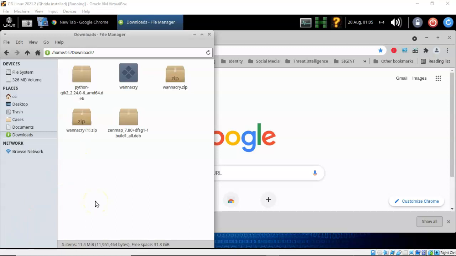Now once the extraction process has completed, you may not see the WannaCry sample inside of the downloads folder. To fix that, just go back over to the left window pane and click on downloads one more time. That will refresh the window and the WannaCry sample will appear.